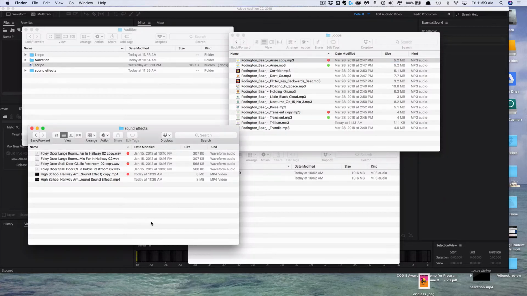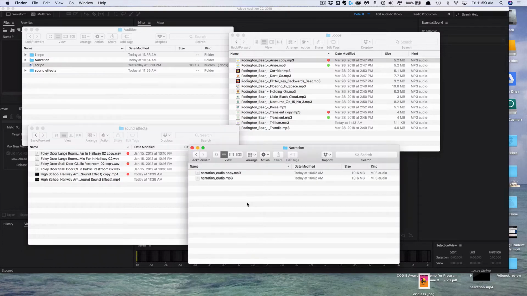I also have some sound effects, and you'll notice I have duplicates of each file. I learned a while ago that if you go in and edit one of your files, it changes it on the drive. So if you screw it up, you want to make sure that you have a copy. And my last folder is my narration.